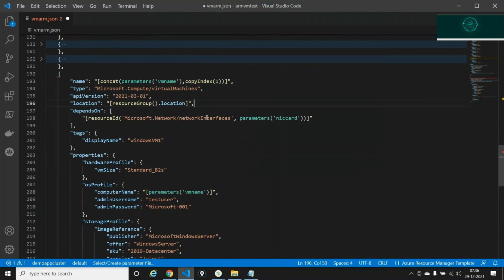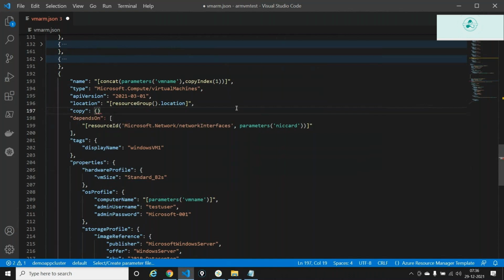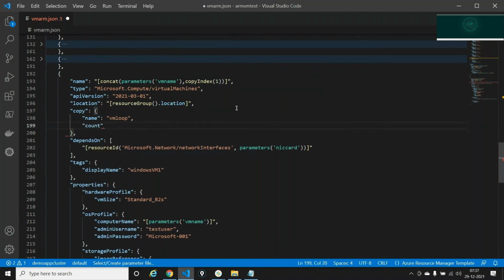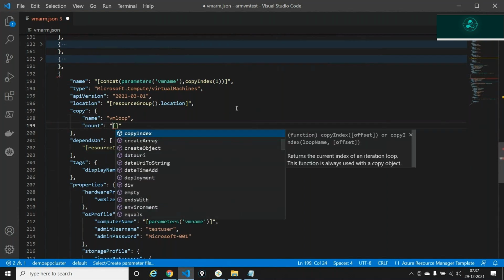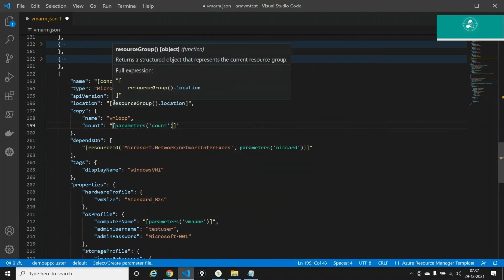That's how I want to iterate over it. And I'll just go ahead and after the location parameter, I'll just say copy, and I'll say this again. The name is VM copy. Say there's a VM loop. The count is parameters count. So this is how I'm declaring the parameters out here.